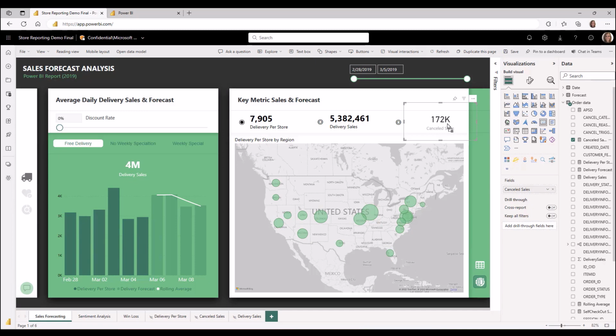However, looking at this report, I realize that the sales data is confidential information that not everyone should have access to.